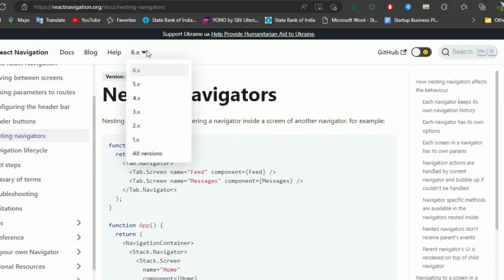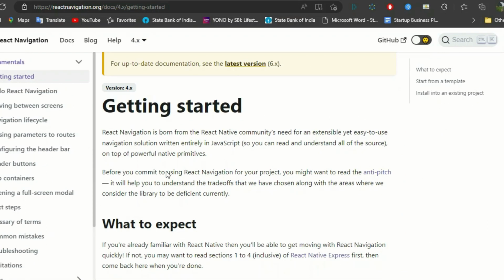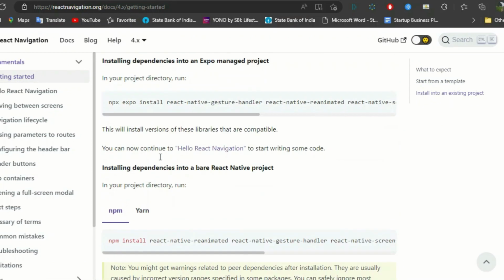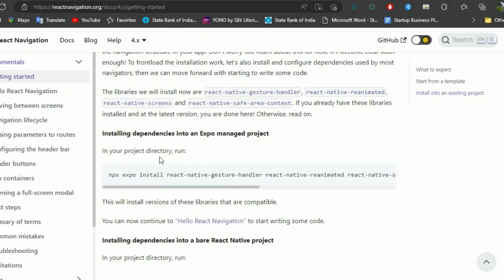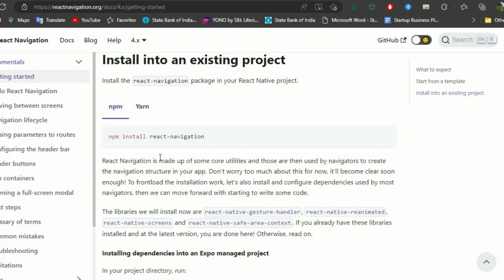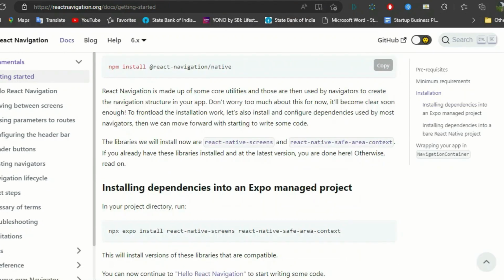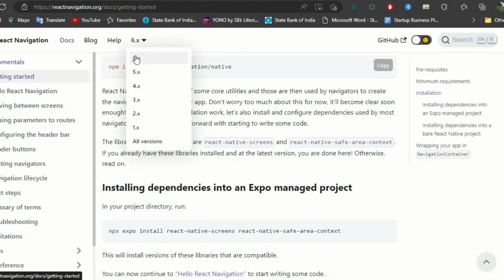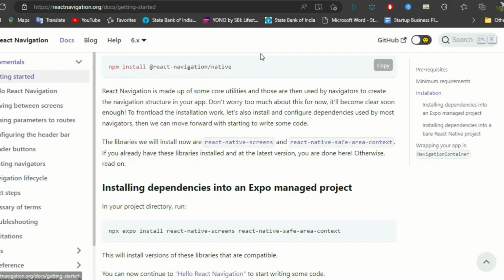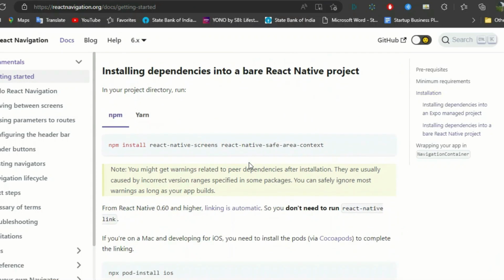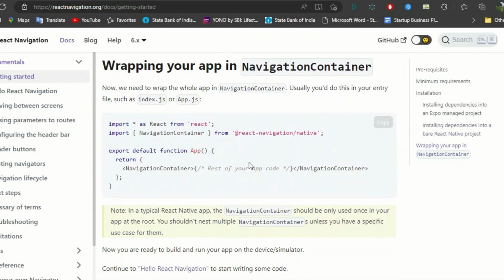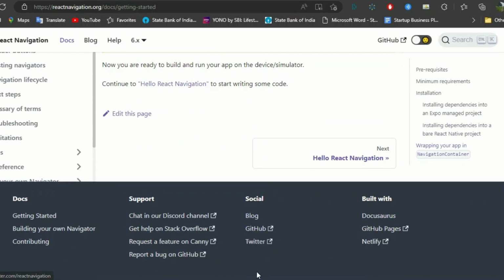We have a different type of navigation version. If you want to work with a different navigation version, for example, if you go with the fourth version, it is not in a developing mode. Look at here, 6 point something. Yeah, actually a specific version of React navigation. Okay.